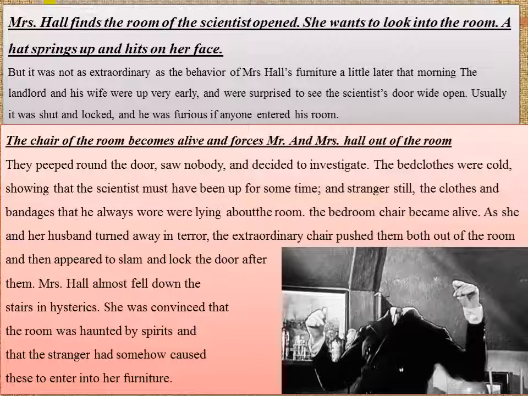Then the chair in the room dashed itself, hitting Mrs. Hall in her legs. As they got scared, Mrs. Hall and her husband were going out of the room when the chair closed the door, and suddenly a sound of slamming the door and locking was heard. This terrorized Mrs. Hall, and she was about to fall down from the chair.